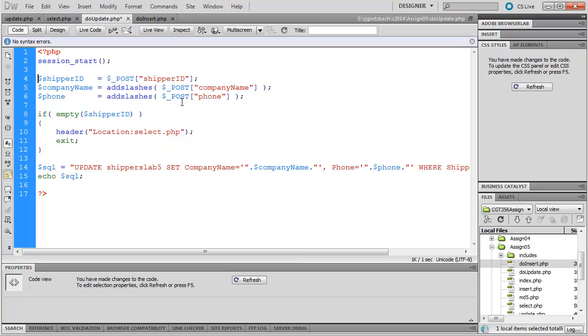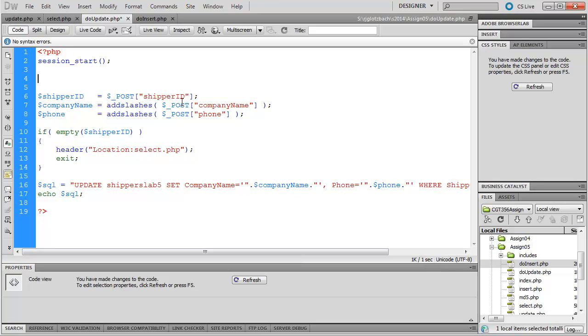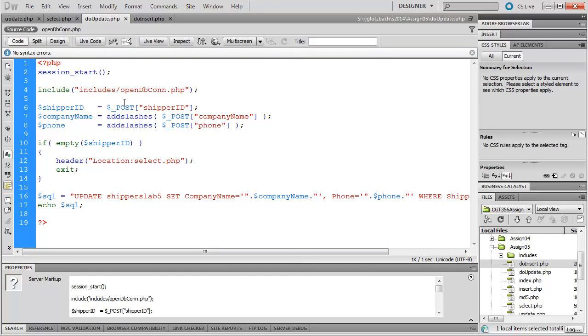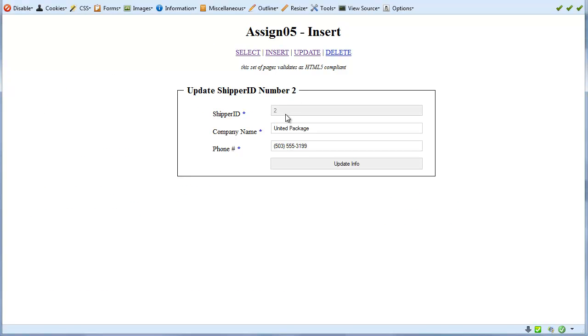There's one more line up here that I'd like to add. We'll do an include statement, and we'll get OpenDBCon ready for us. So I'm going to save this doUpdate. Now we can actually navigate to it, but it's going to land on that page. It's not going to pass through it.